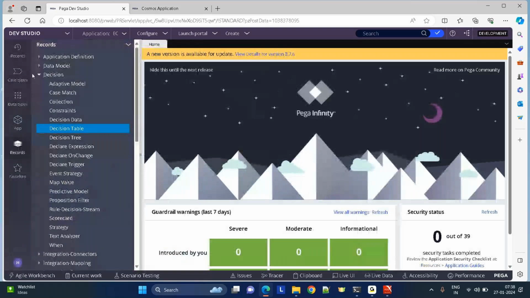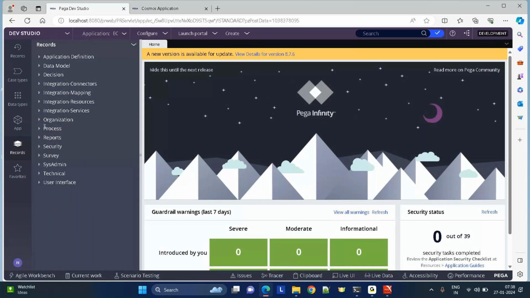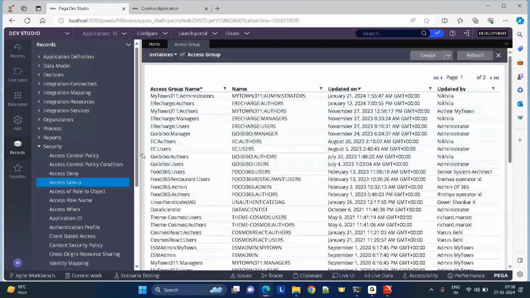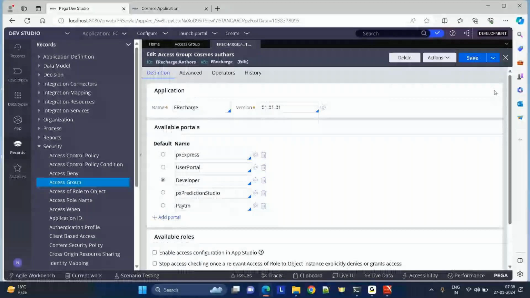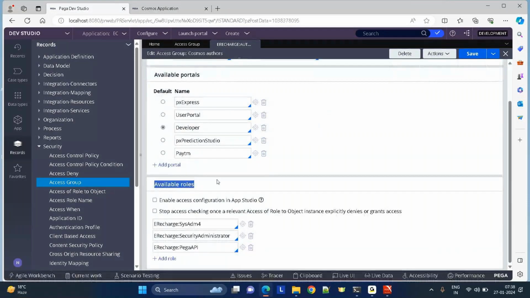Now within the application, how can I control the access for different users? Let's see how we can do that. Where is security? Okay, now inside the access group, if you come below, there is something called roles. Now again, what is the use of this role?